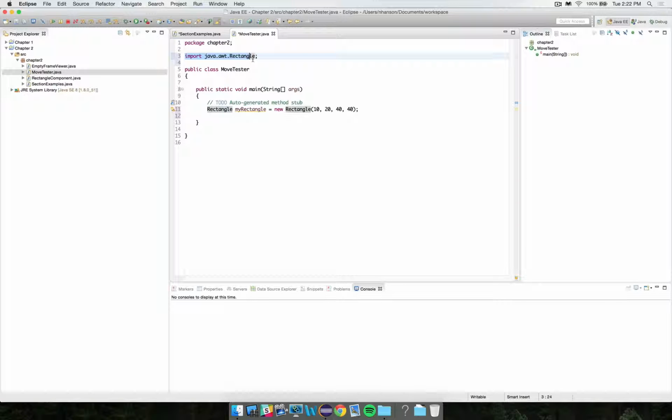So again, you could type this line in yourself at the start and never get the error, or you can just type in the rectangle stuff and use the error to import the code. It's up to you. So I've got a rectangle, and it starts at 10 on the x-axis and 20 on the y-axis, and its length and width are both 40. What I'd like to do is call the move method, or the translate method, which moves the rectangle. It changes the x and y value.